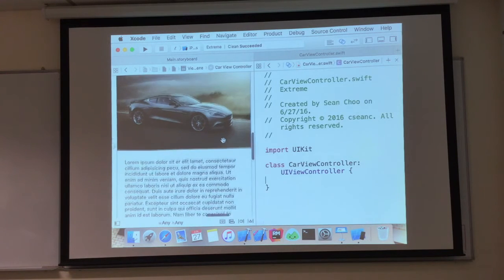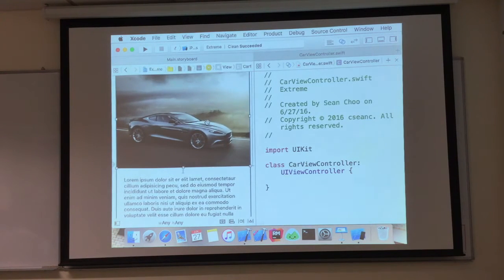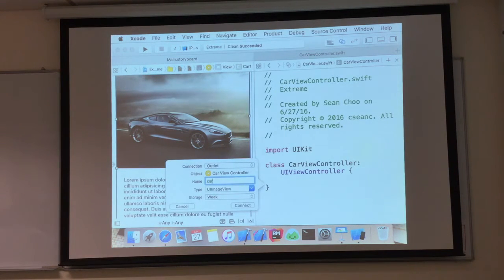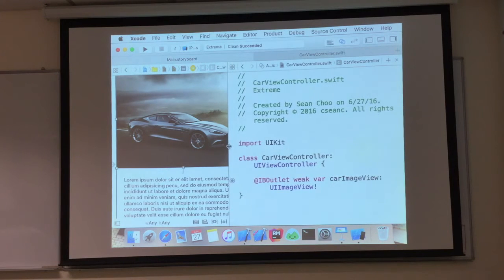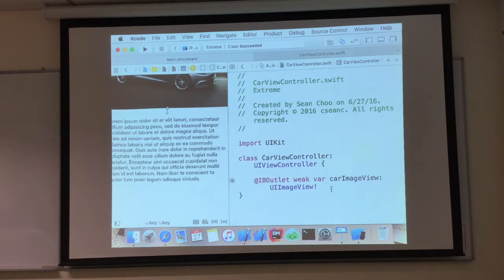Then you are going to do the drag and drop. So choose UI image view and then control drag it here and call it car image view. And then you will choose the text view and control drag the text view and call it content text view.